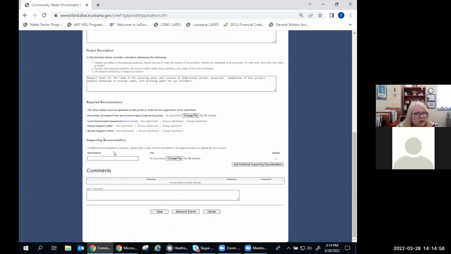So next you have a supporting documentation section. If you feel like there is additional information or documentation that we need to see in order to review your application, then you would attach that document here by following the same procedure, and you would enter a description of the document so that we know what it is. If you need to attach more than one, you can click this add additional supporting documentation, and it will add an additional line. If you attach the document and feel that, oh, I don't really need to have that there, you can click this checkbox and then click save, and that document will go away.